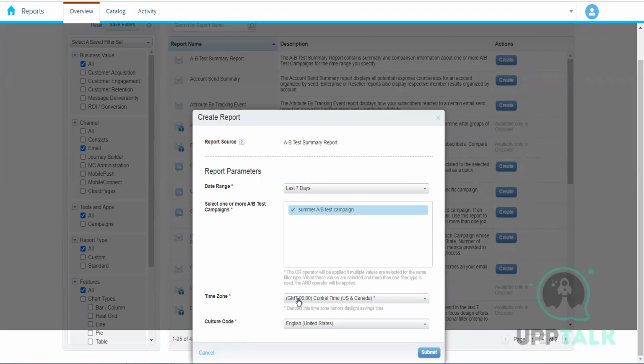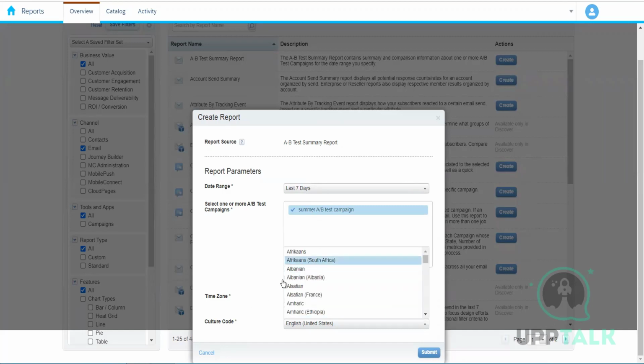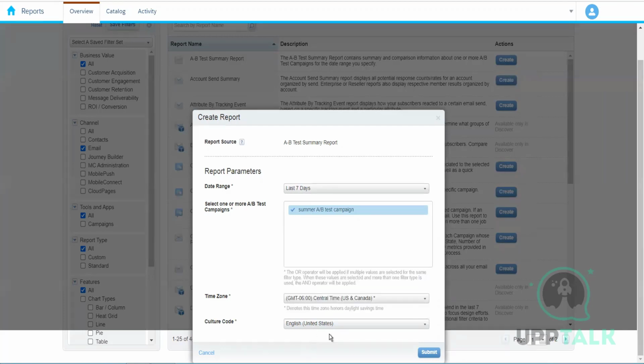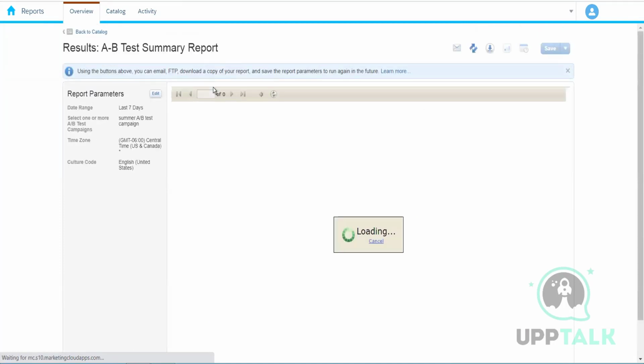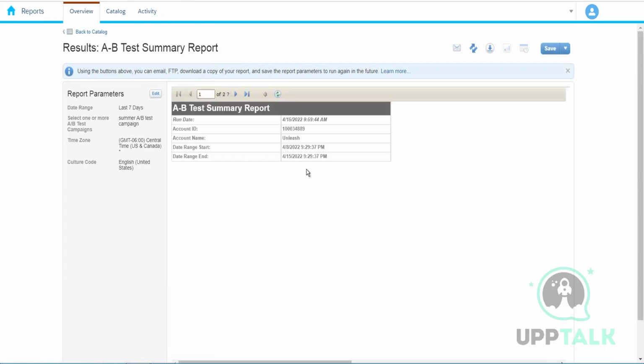And here we have the time zone for which we would like to pull out the report, and culture code is nothing but a kind of language, I guess. And then when we click on submit, that's it. In most cases, some reports will support the graphical representation and some do not. So this report gives an A/B testing summary here. Some reports will not show this summary for us. Don't think that it's something wrong.